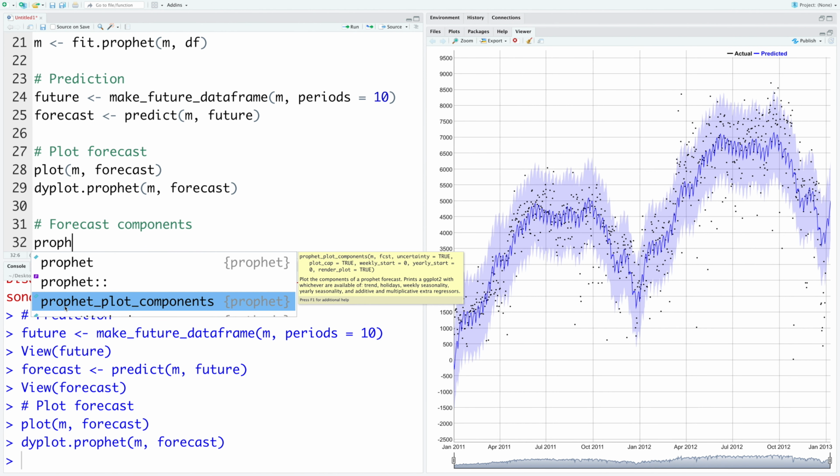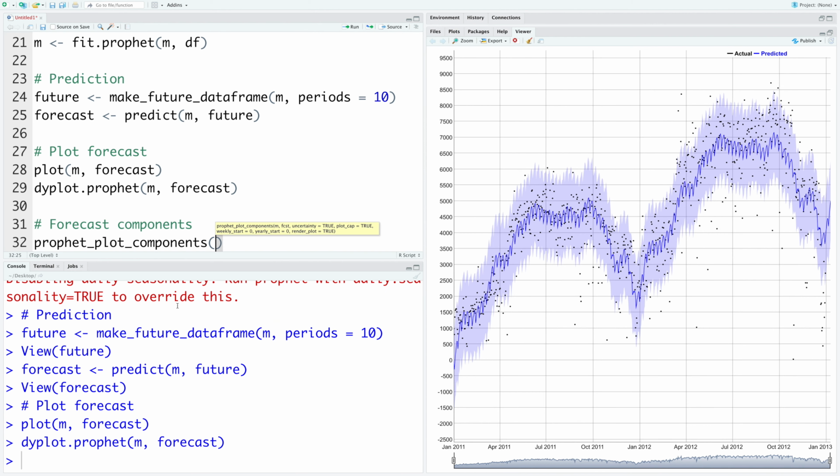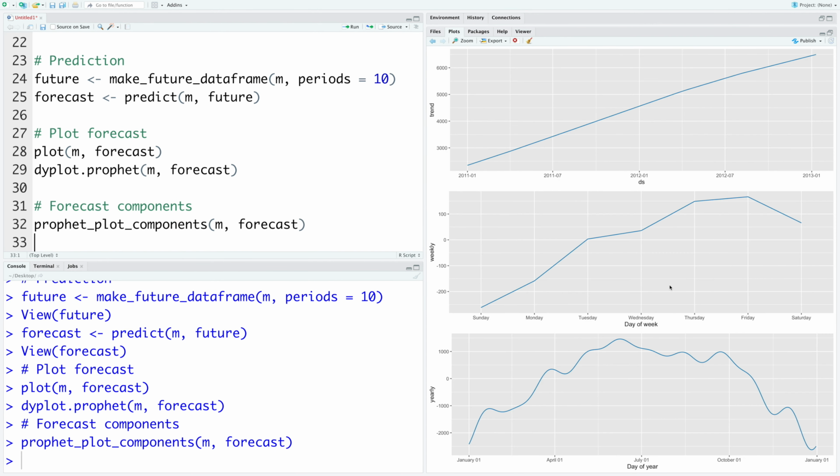So let's use prophet underscore plot underscore components. We can see the components of this time series model. The top one is for trend, and we do see an increasing trend. And when we look at day of the week, there also we see some kind of pattern. So the number of bike rentals on Thursdays and Fridays are relatively higher compared to days like Sunday or Monday. We also see seasonality during the year. We can see that the rentals are lower during winter months and higher during summer months.